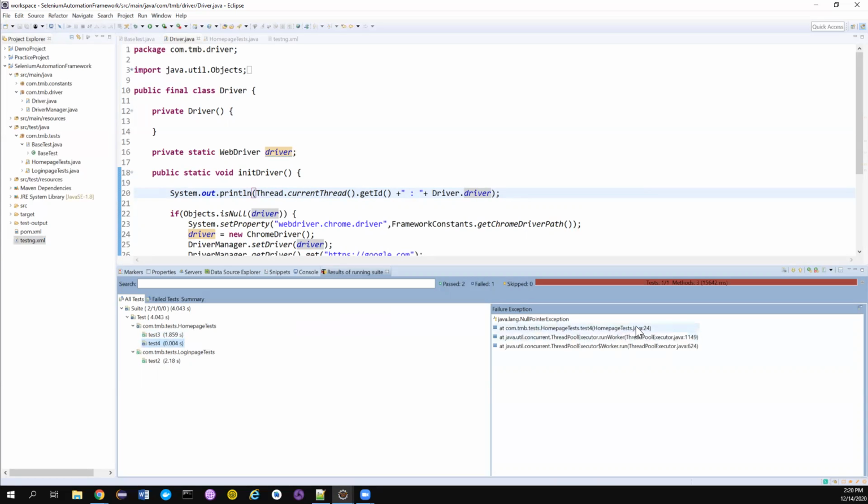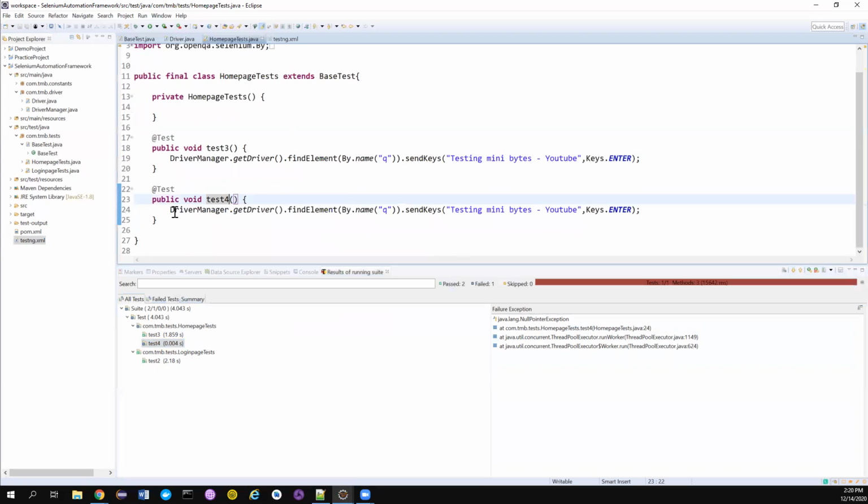It is telling there is a null pointer at the 24th line. If you go to this home page, the 24th line has a null pointer because my driver is still null. When it is calling driver manager dot get driver, the default value of the thread local, which is null, is being returned here.